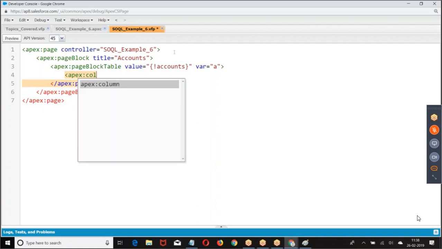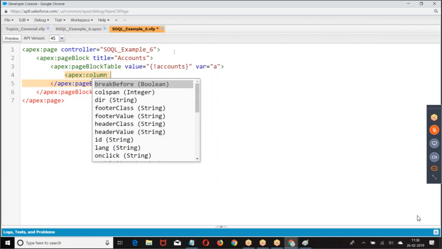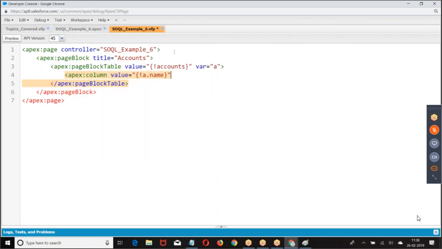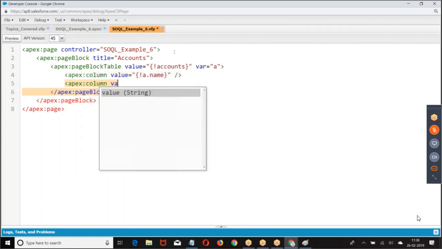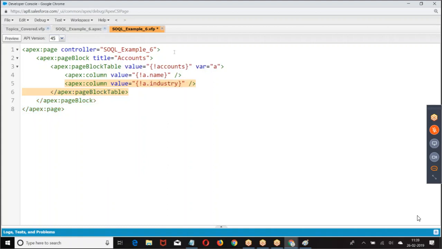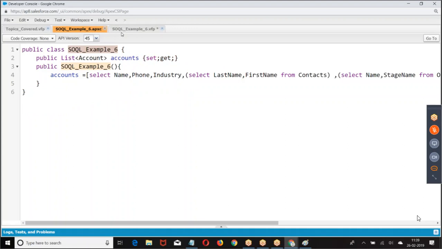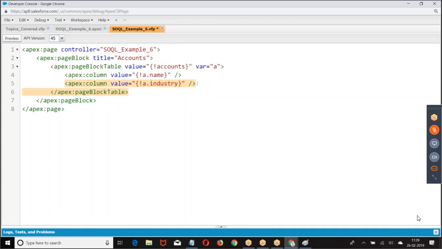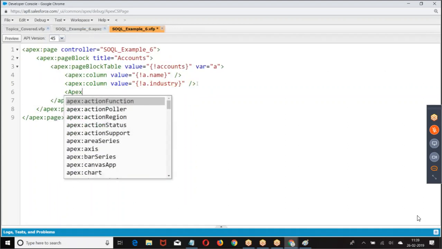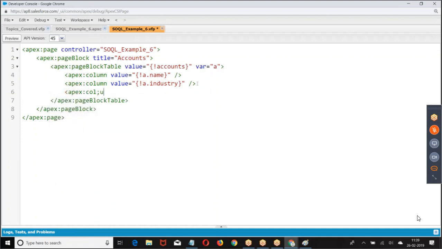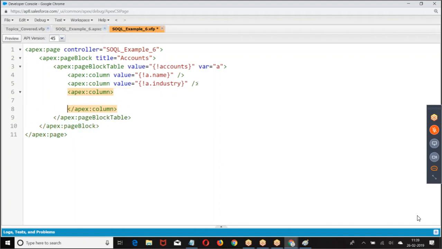Apex column value equal to A dot name, account name. Apex column value equal to A dot industry, account industry. Right. Now every account will have what? Every account will have a group of contacts. An account may have a group of contacts. So I have taken an apex column.